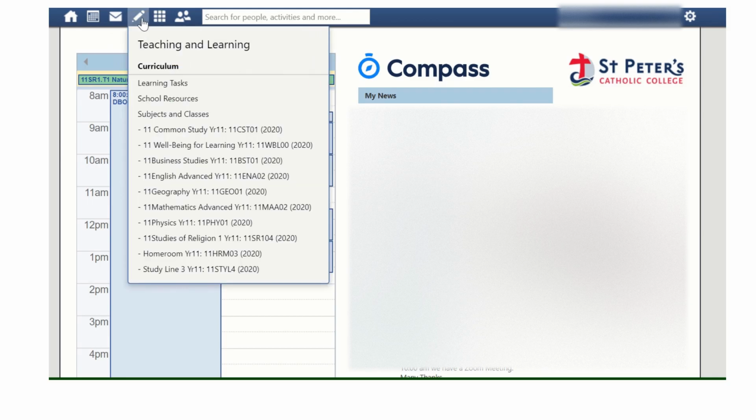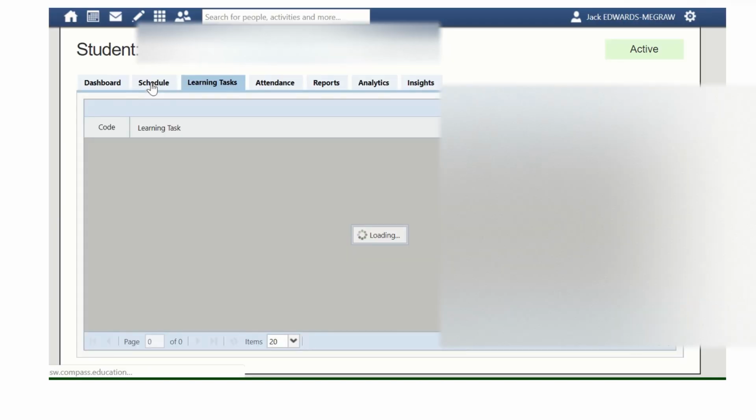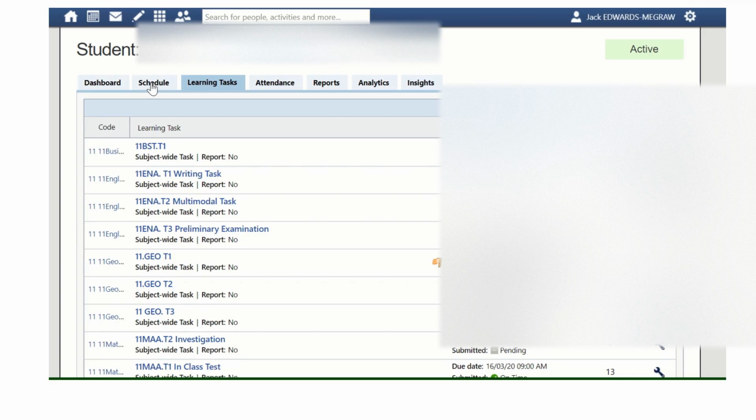But if you want to upload a learning task, you hover over the pencil, you scroll down to the learning task. And then here comes up a list of all your learning tasks. So I'm going to look for the geography one. Here also it tells you when it's due. So what you need to do is just click on your task.